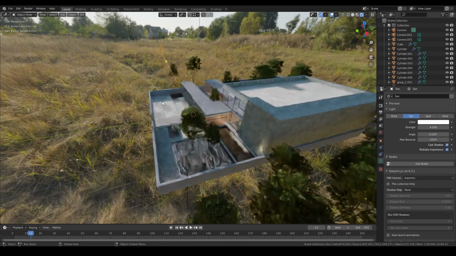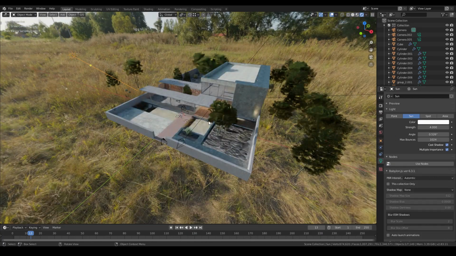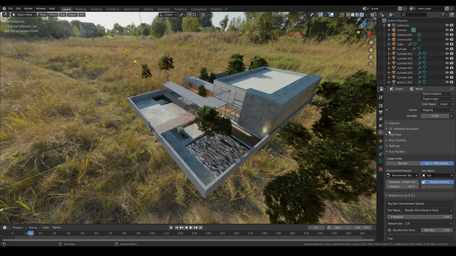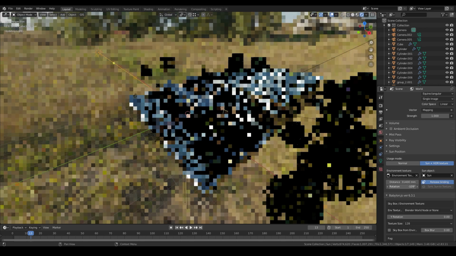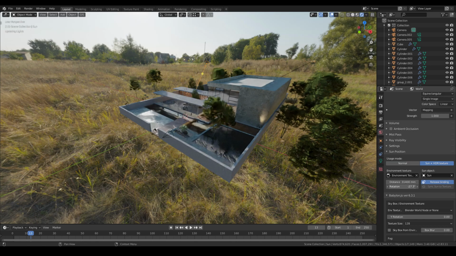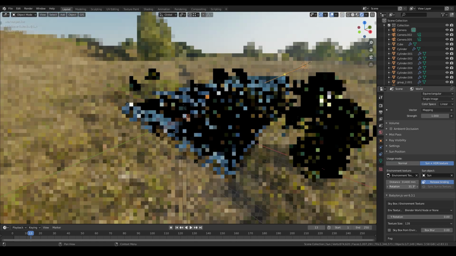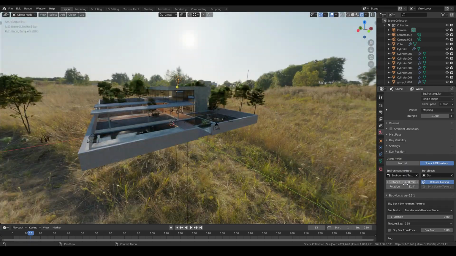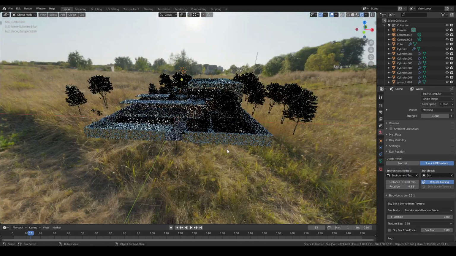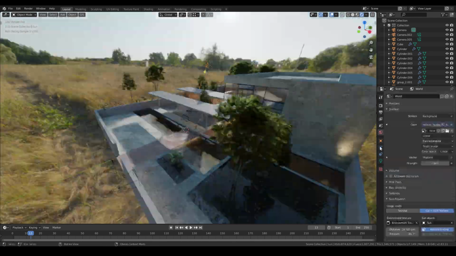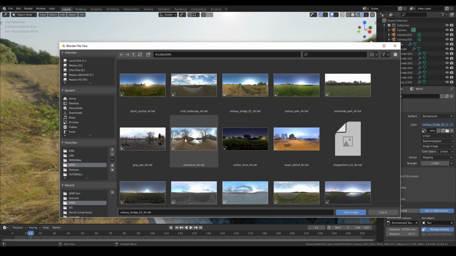And another cool feature of Sun Position is in the world properties again, and you can see the rotation here. When you rotate it, it will rotate the HDRI as well as the sun position. But with this one, you don't have to change the HDRI position in the shader editor, which is really handy to use.